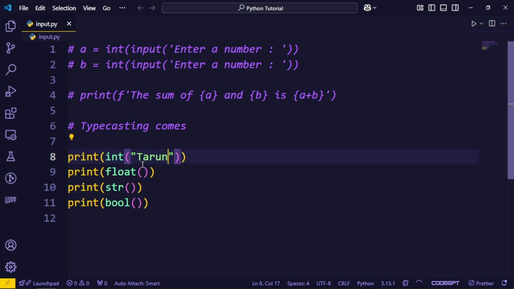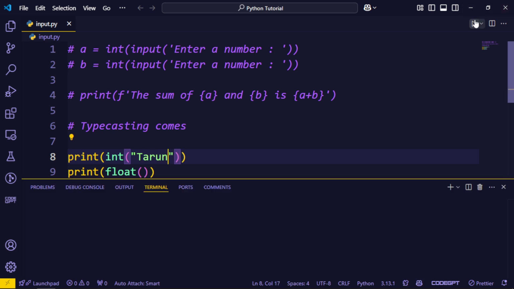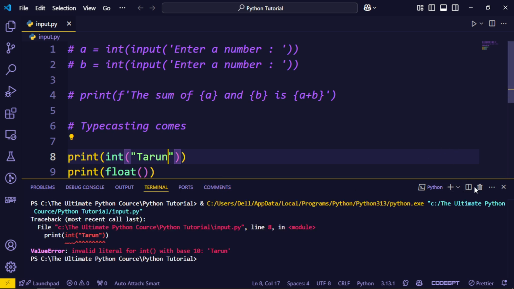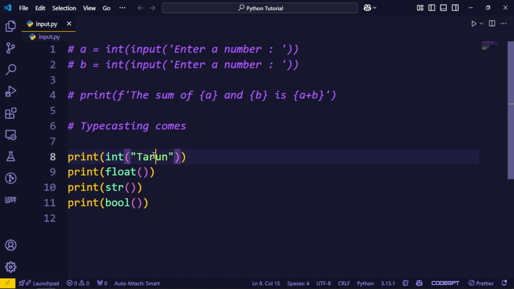So if I write here Tarun and run this, it also gives us a value error. Because if I tell you to convert Tarun into an integer, it's impossible. The value inside the int function should be only a numerical string, which means a string which has only numbers in it, not alphabets.